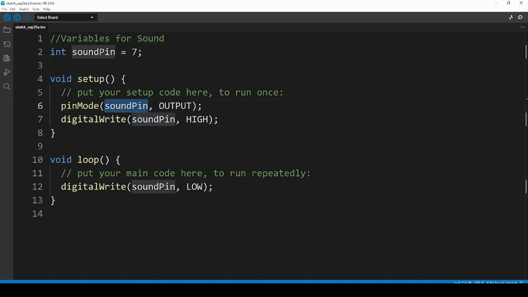Now this is where the variable is important. You could actually put 7 here and these would all work if these were 7s. The problem is, what if I change this to like 8 all of a sudden? Then we got to change all these sound pins to 8. You don't want that, so leave that as sound pin.